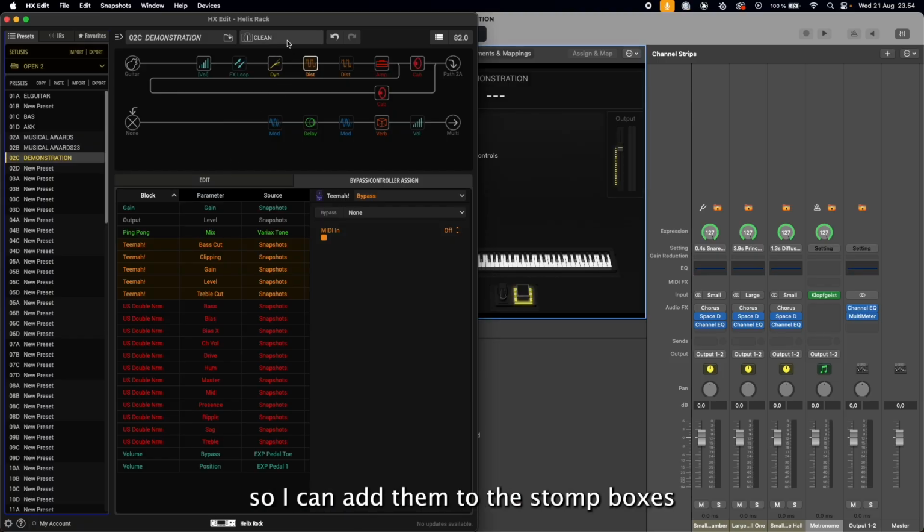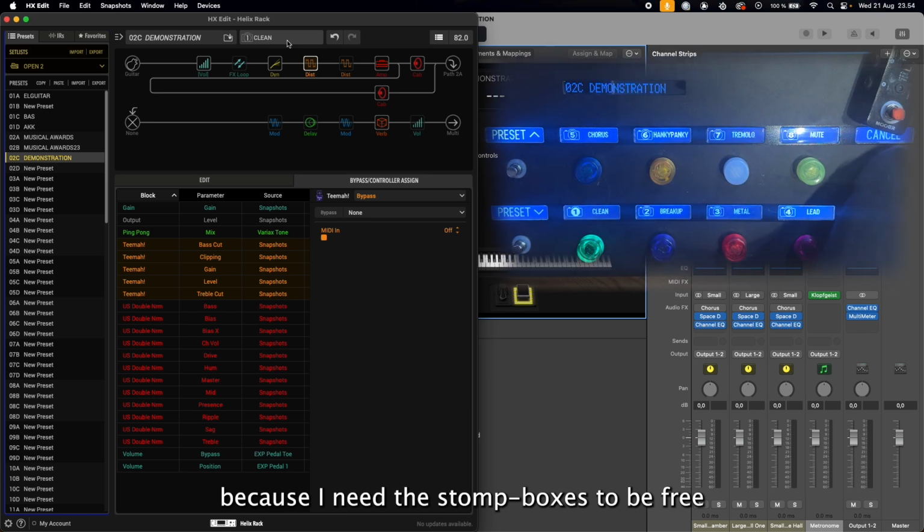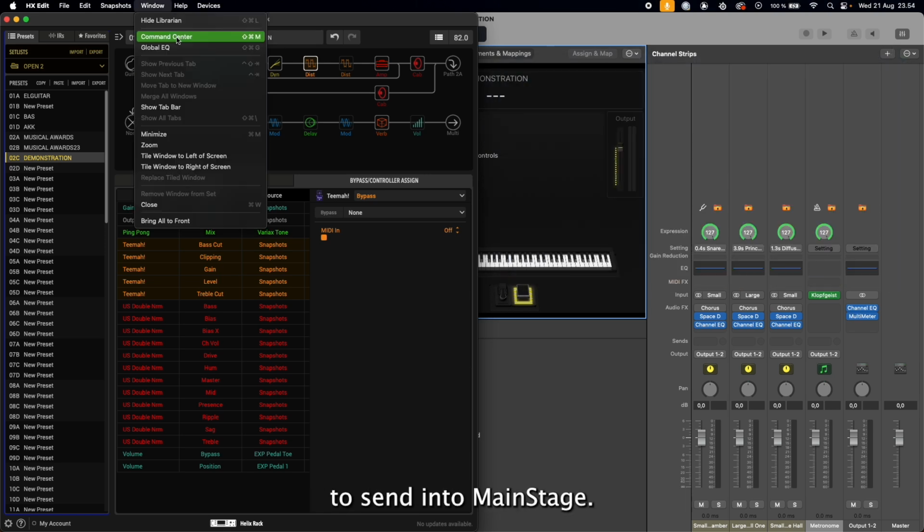Step 1 is to make a preset in Helix, and I also added some snapshots so I can add them to the stomp boxes because I need the stomp boxes to be free so I can add in the MIDI messages to send into MainStage.